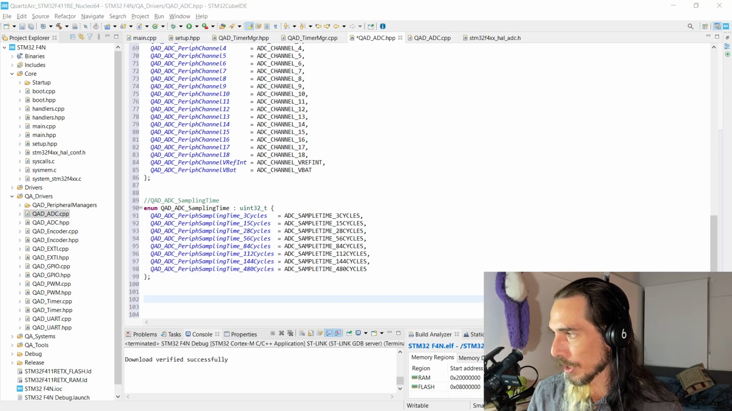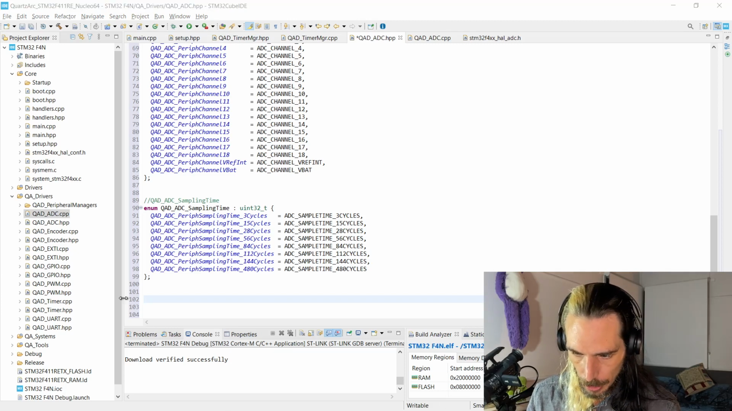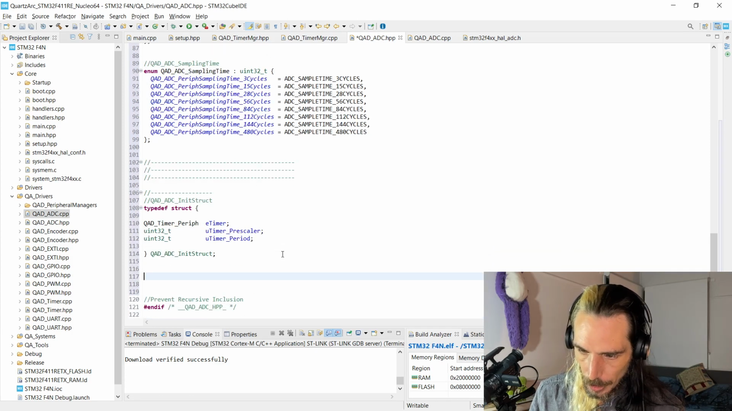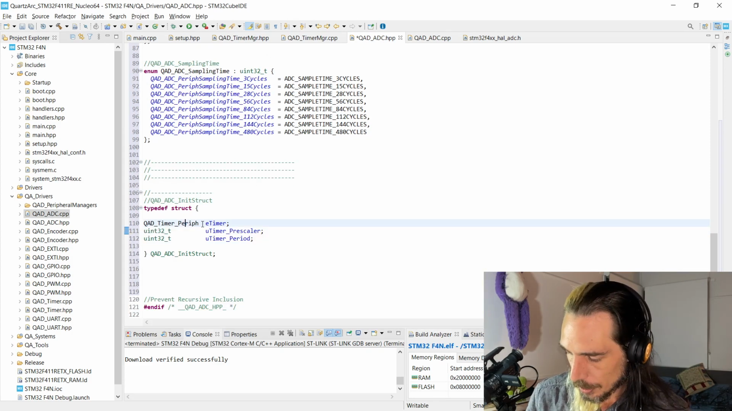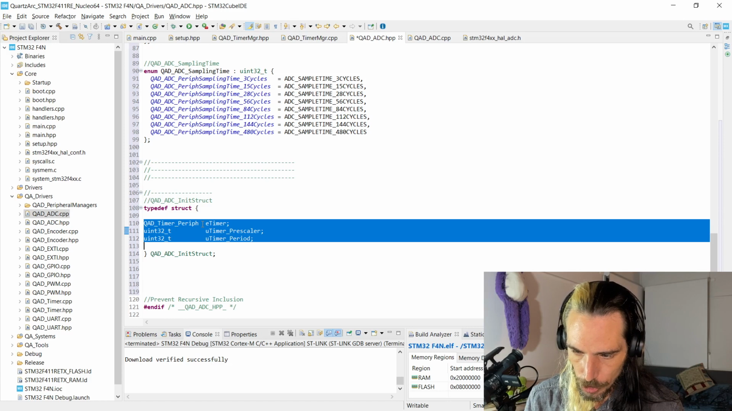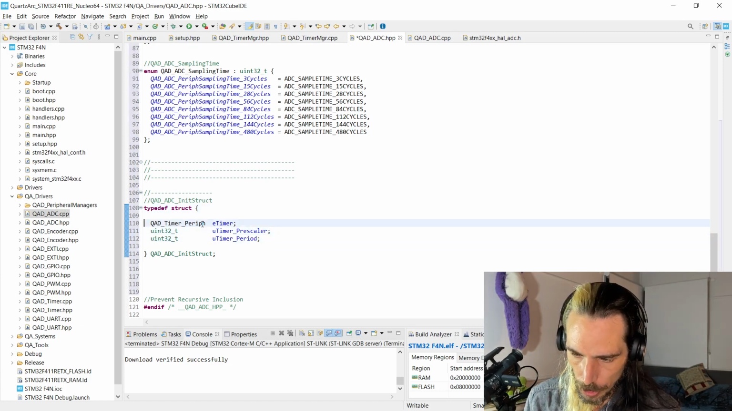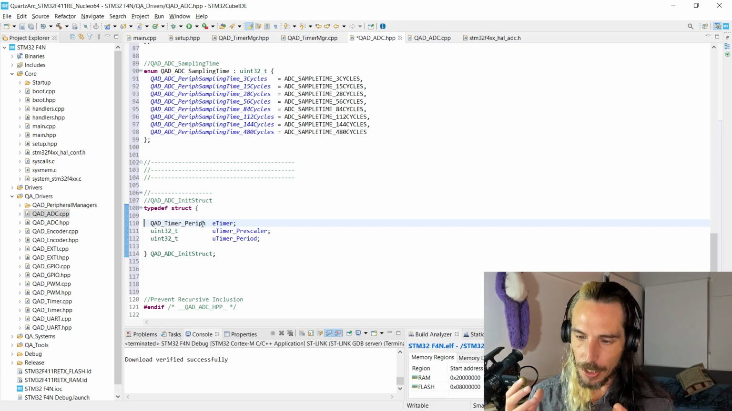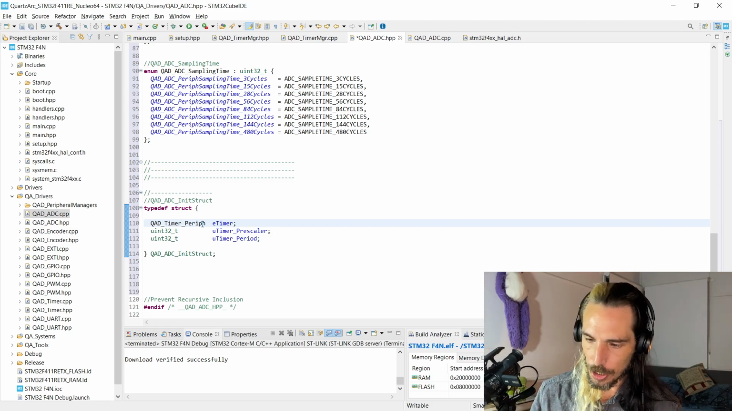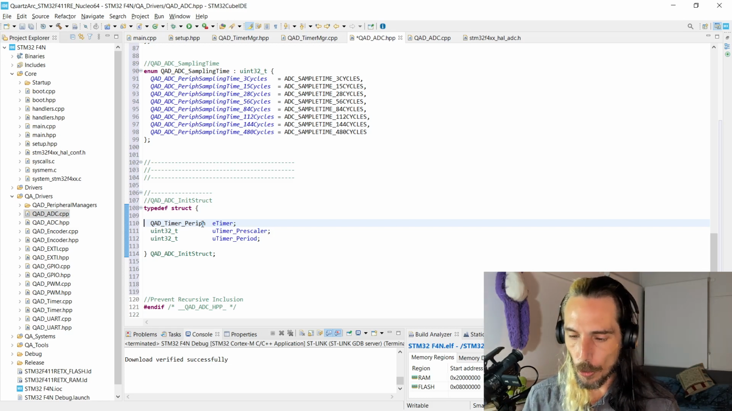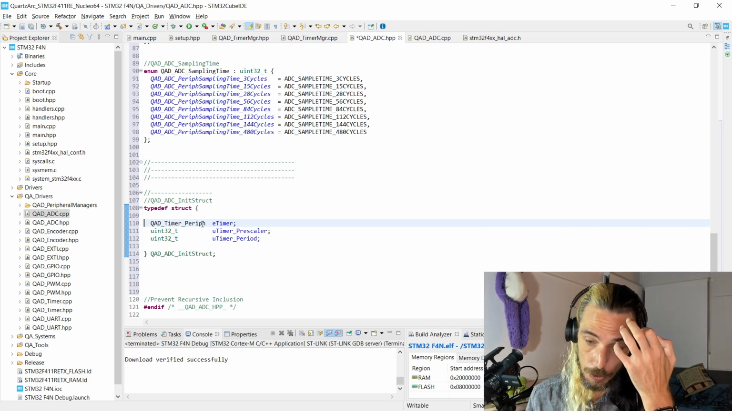Now, we're also going to need an init structure. So much like we've done with a bunch of our other drivers, we're basically setting up an init structure so that we can provide the details that the ADC driver is initially going to need in order to basically start getting itself set up.